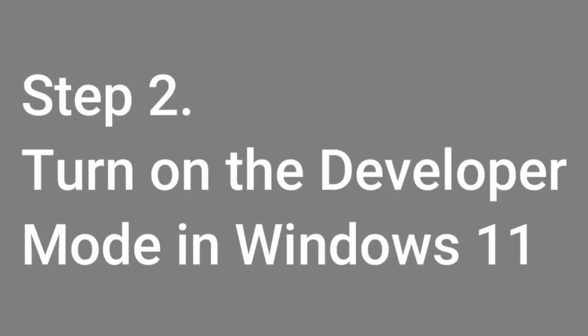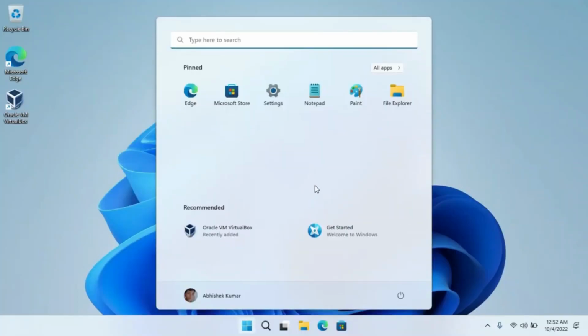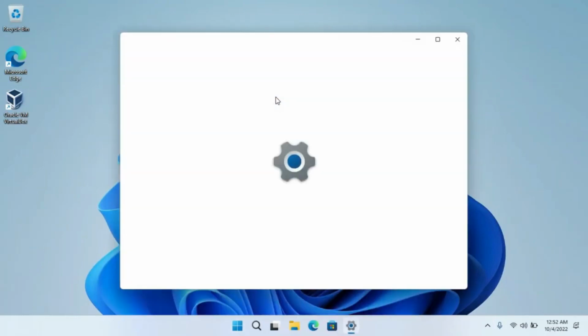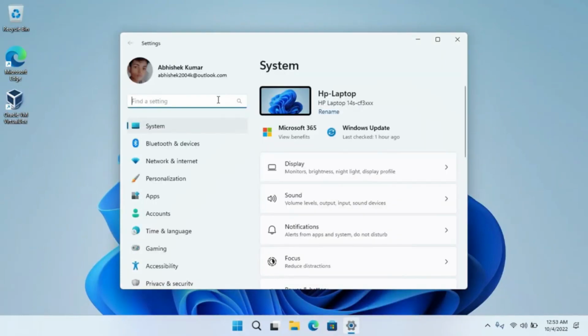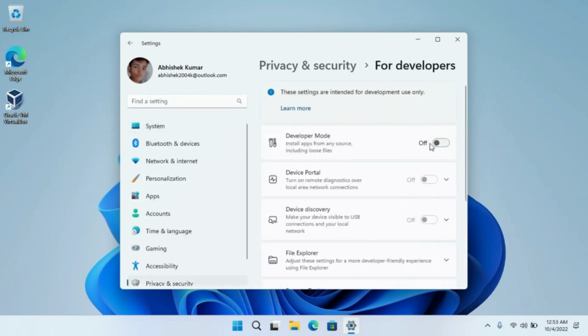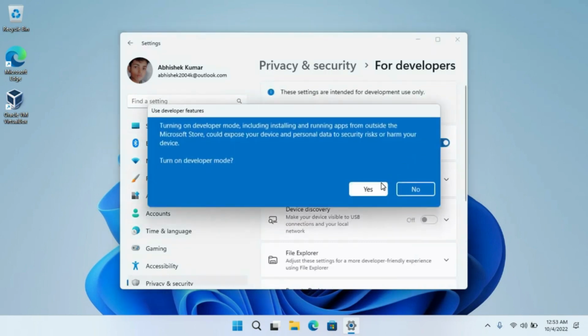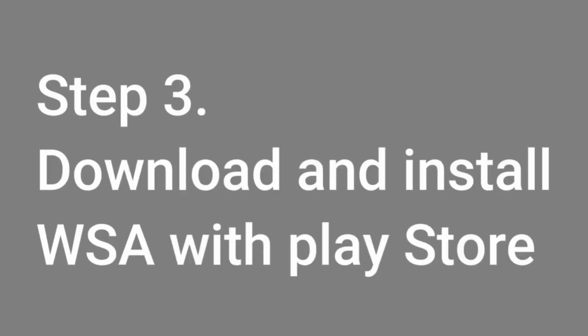Step 2. Enable the developer mode in Windows 11. Open the Settings app from the Start menu. Search for Developer Settings here. Turn on the developer mode. Click on Yes.